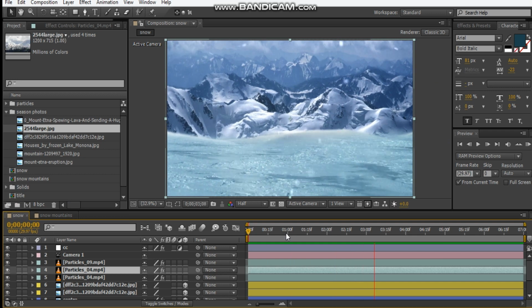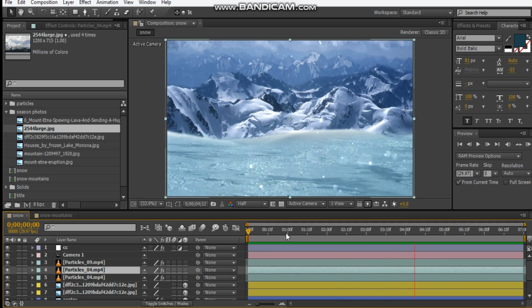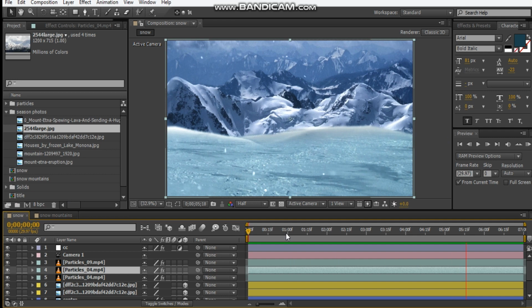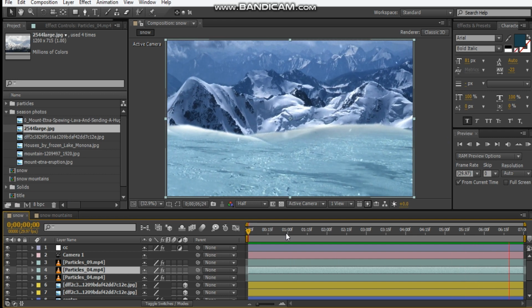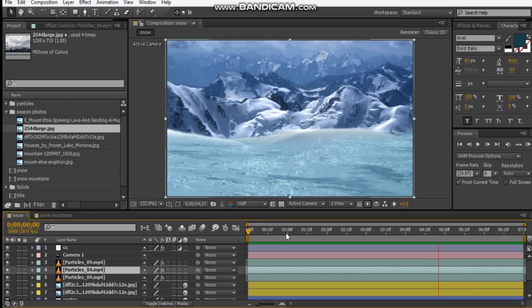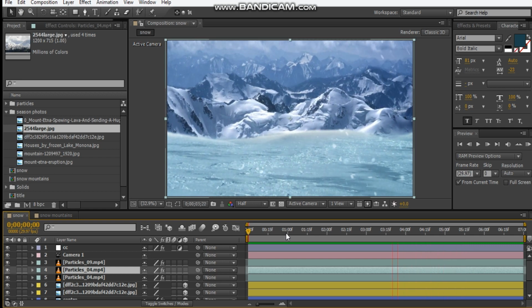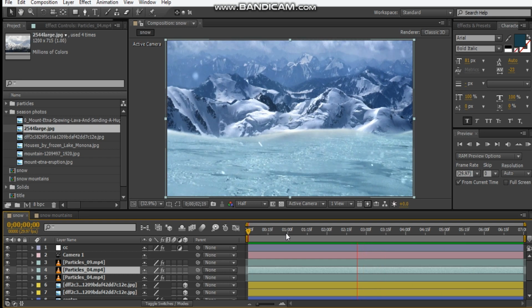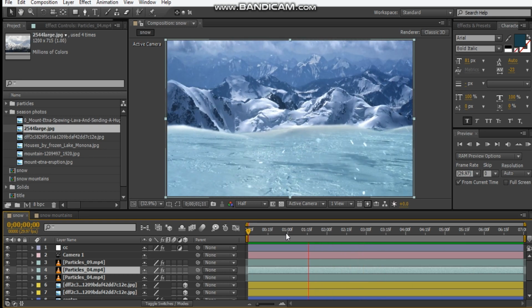And today we're going to be making this Arctic scene in After Effects, and you won't be needing any third-party plugins. So that's the beauty of this tutorial. Now you will be needing Video Copilot's particle effects, so I'll leave a link where you can download it absolutely for free. So let's take a look at what we're going to be creating.